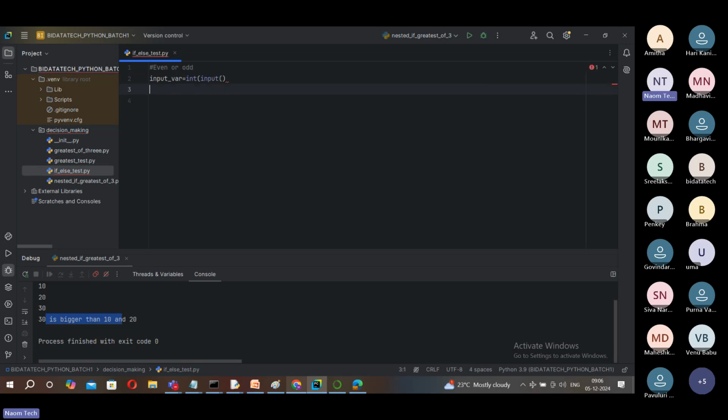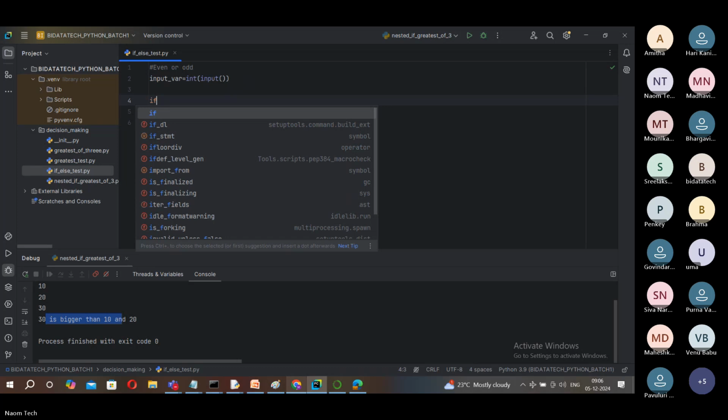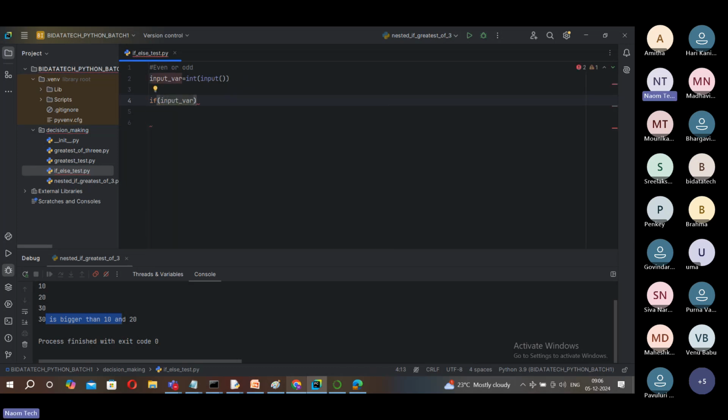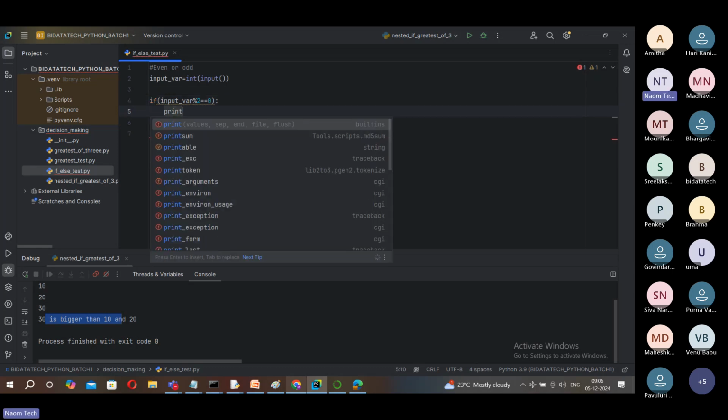So let's start it, add a bracket here as well. Okay, no problem. If input where percentile 2 equal to 0. Okay, if it is divisible by 2, then that is even number. So print it. Just say print.